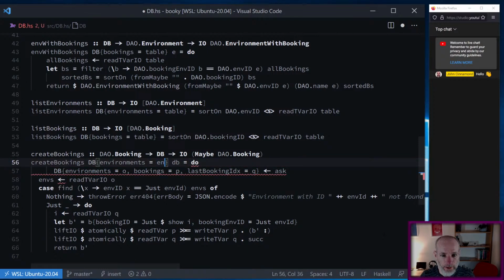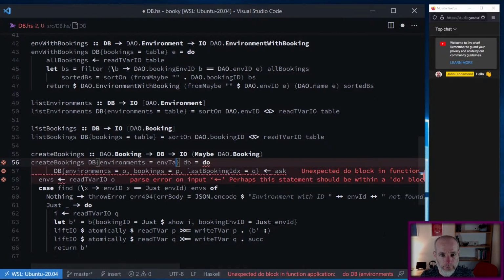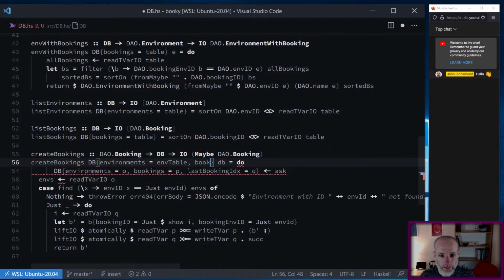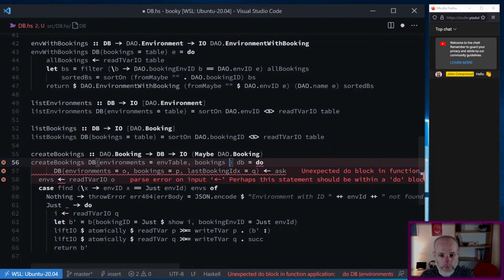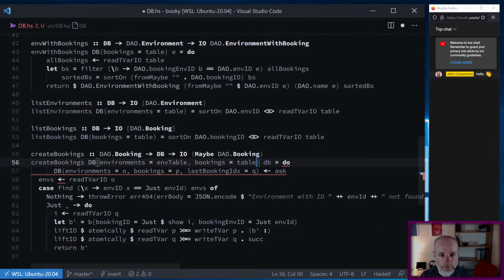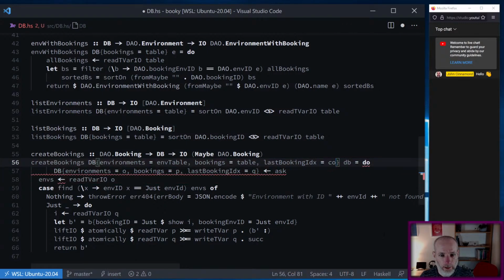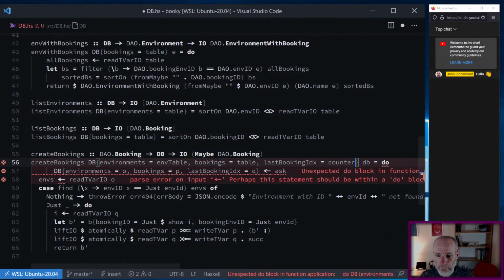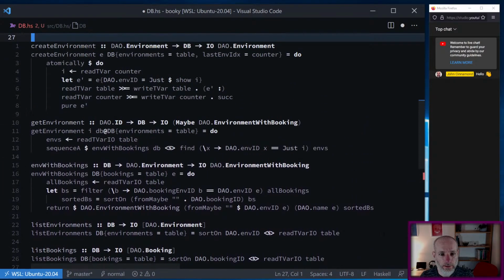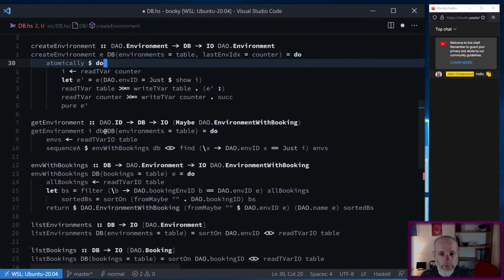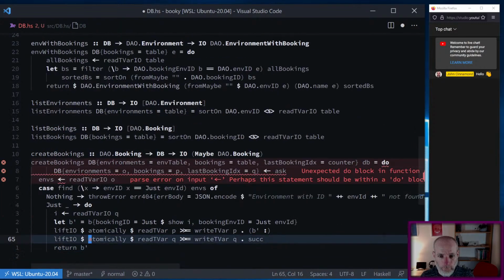Okay, so environments is the env table. Bookings is just a table, and the last booking index, maybe we can call that counter above. Let's go and check that. Yeah, we can call it counter.